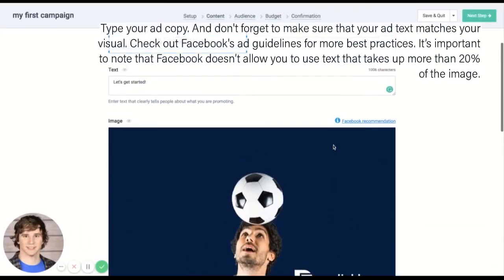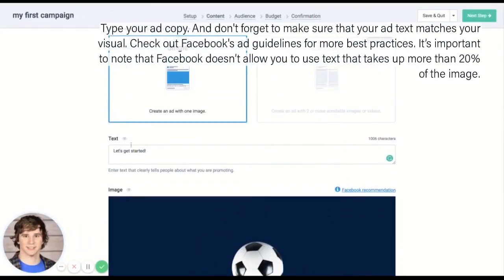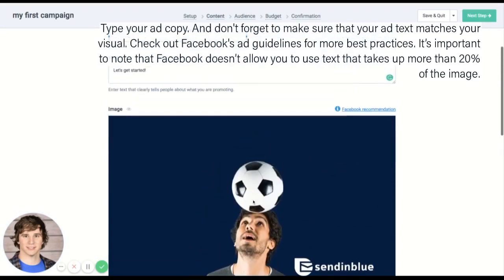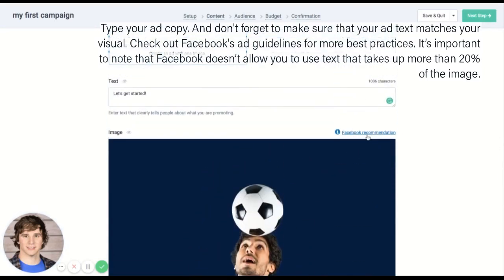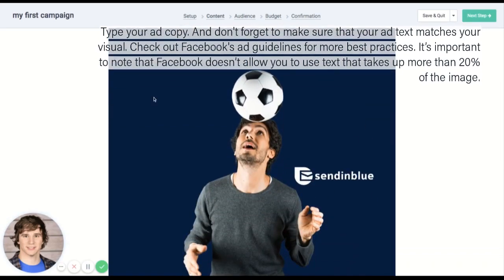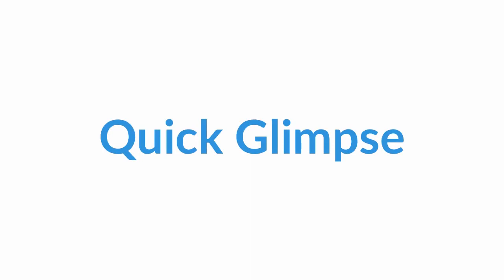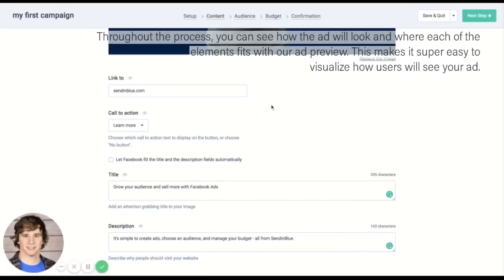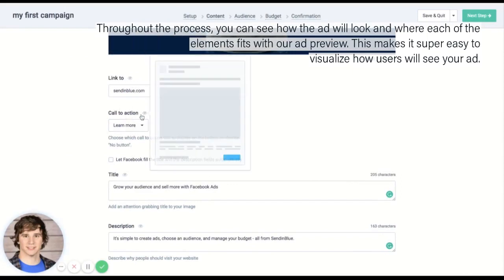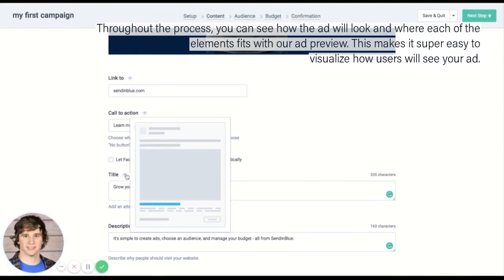Type your ad copy, and don't forget to make sure that your ad text matches your visual. Check out Facebook's ad guidelines for more best practices. It's important to note that Facebook doesn't allow you to use text that takes up more than 20% of the image. Throughout the process, you can see how your ad will look and where each of the elements fits in our ad preview. This makes it super easy to visualize how users will see your ad.